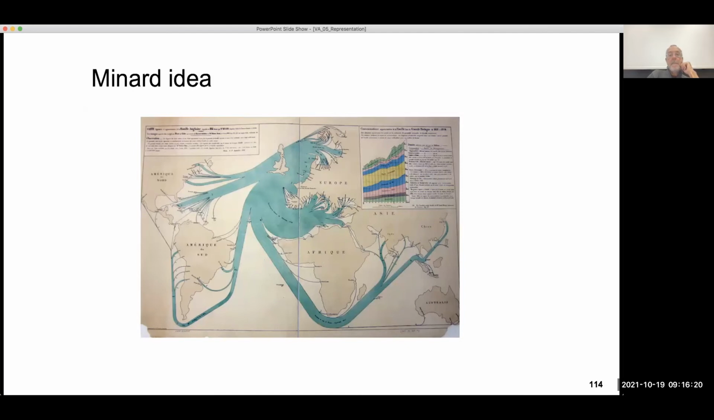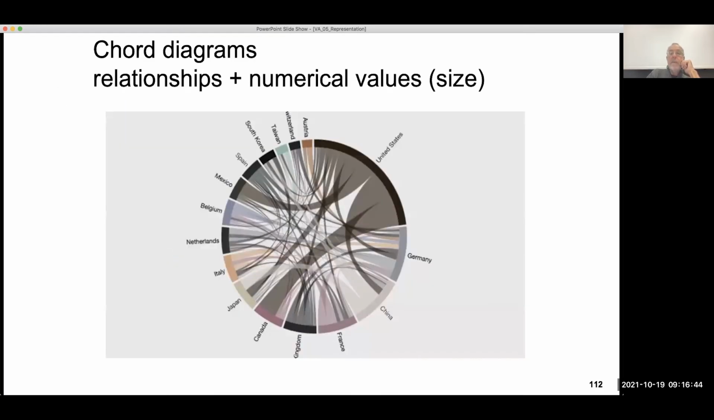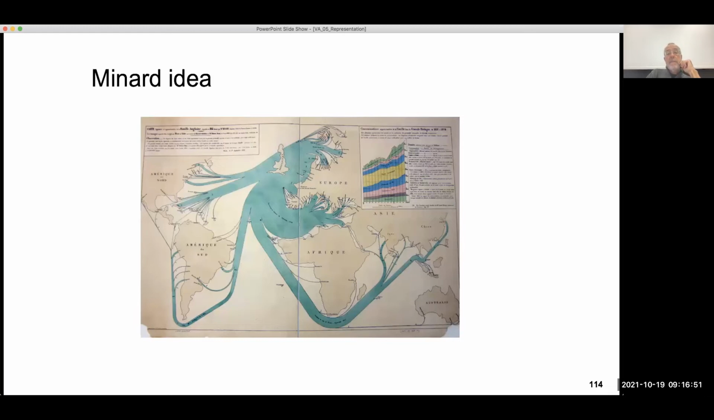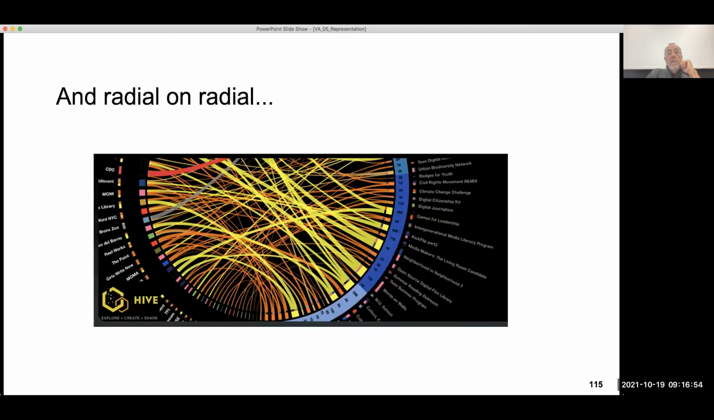Minard. Look at this. This was exactly the exchange of goods between Europe and the rest of the world. Basically, it is connecting physical places instead of entities. But you can see the sides representing the amount of goods. It is exactly the same idea that we have here. And going for radial provides some additional advantages. You can do radial or radial.